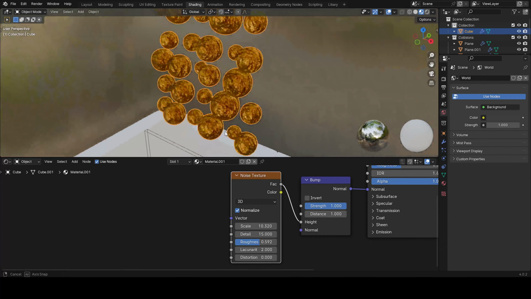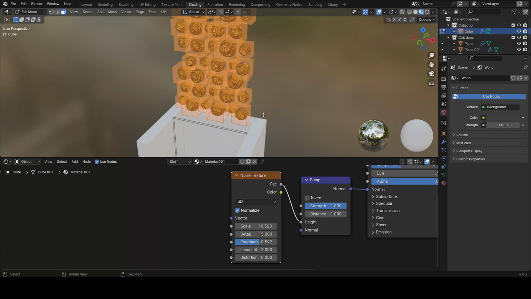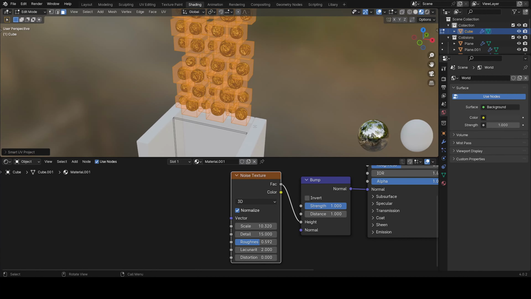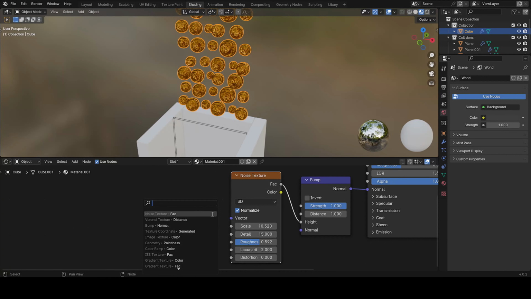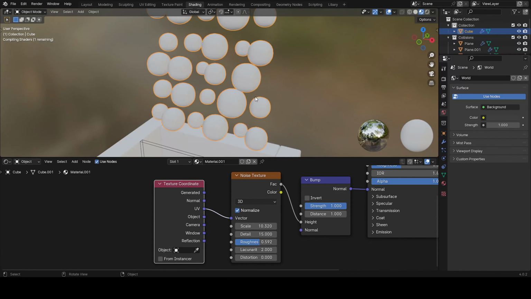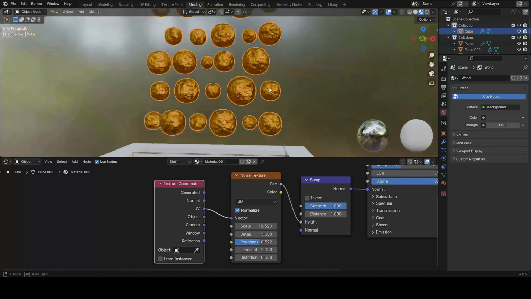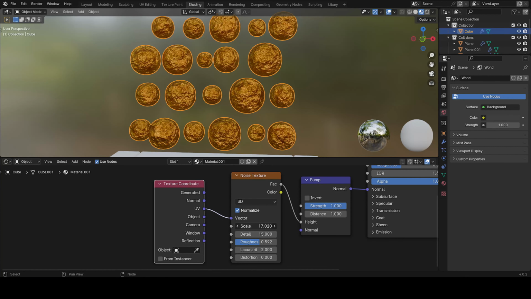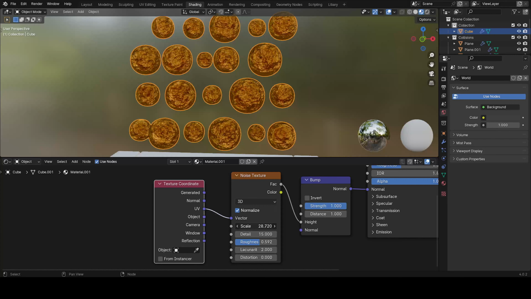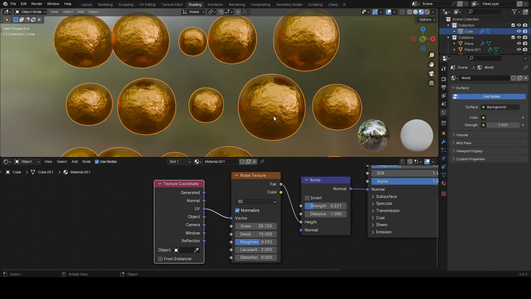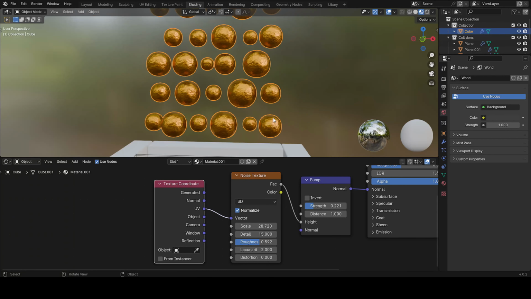And we can come here and press U and then Smart UV Project, so it'll look better. So vector, we can plug into the UV, so it will look a little bit better now. We just wait a little bit and look at this. The scale, I think I'll bring it up, and then for the strength, bring it down. So you can see we got a little bit of bump going on.